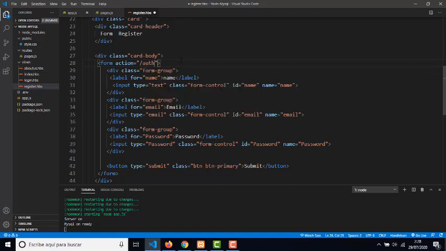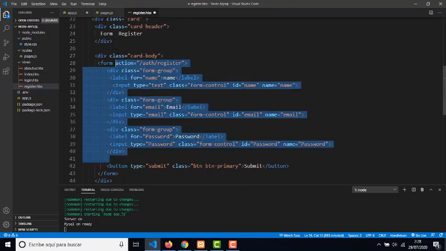It's going to be slash out slash, the name and the name of the file. Yeah, the name of the file is going to be the same, register. What that means is basically I'm going to create a folder of auth, and the register file is going to get all the information created inside this form.